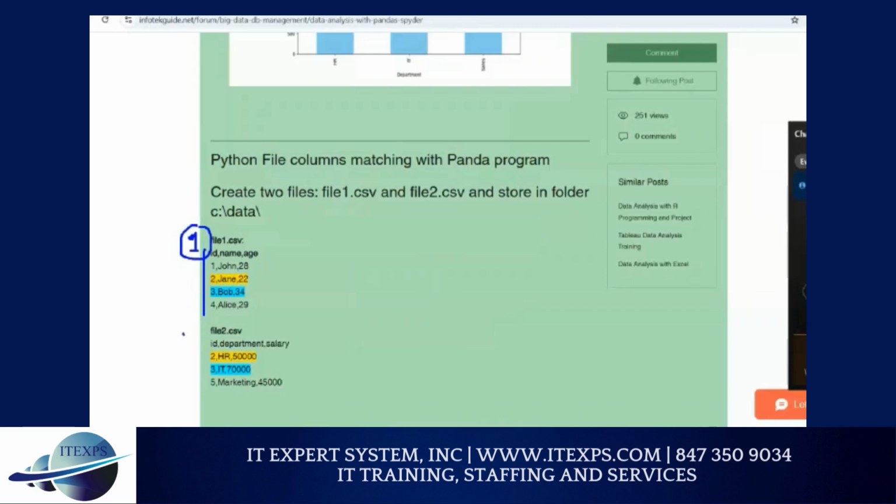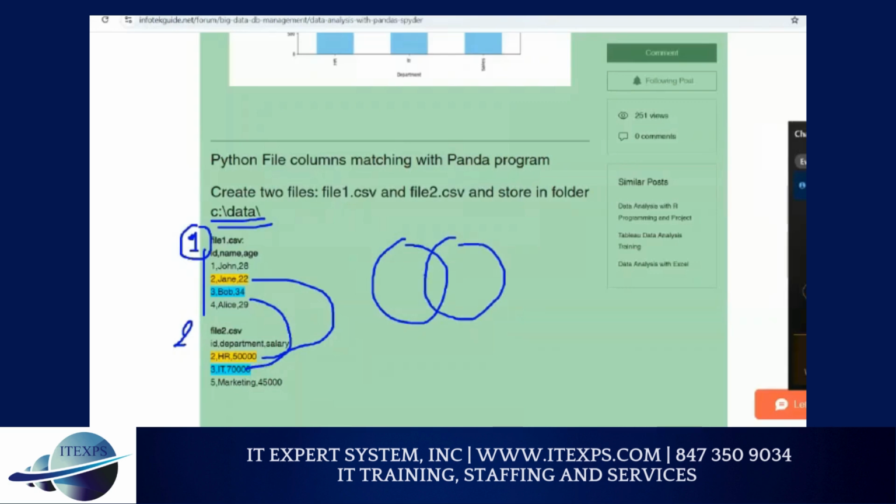We have 3 columns: ID, name, and age. Then we'll create a second file in the same location. The location is C drive, data. And you can see here that record number 2 is matching and number 3 is matching, so we have 2 records matching. These are 2 and 3, which exist in both files, while others, for example 1, are only in one file, and 4 and 5 each exist in only one file.